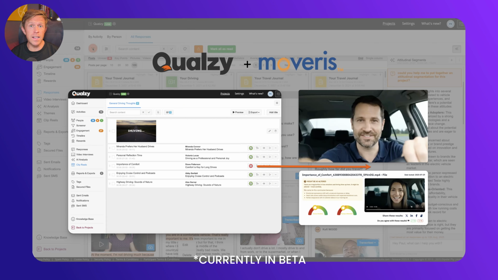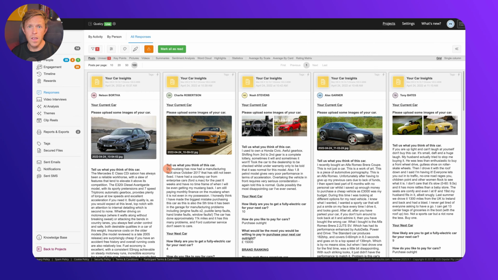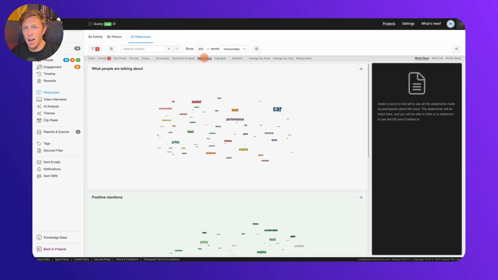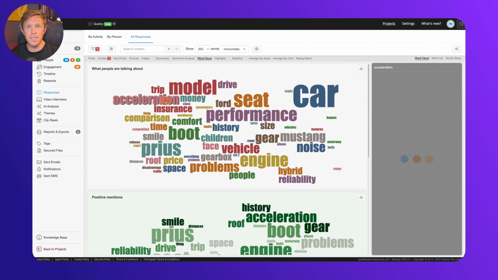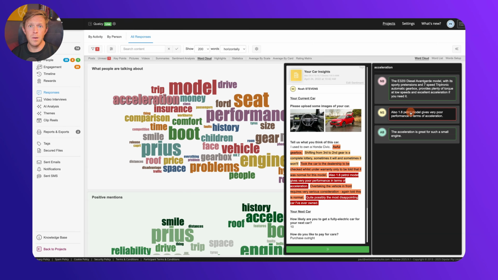Fraud detection flags anything suspicious or low effort so you can trust the quality of the data. And it's not just AI summaries, we've built in the basics you'd expect like highlighting, word cloud, sentiment analysis and powerful filtering. But we've also added advanced options when you need them.